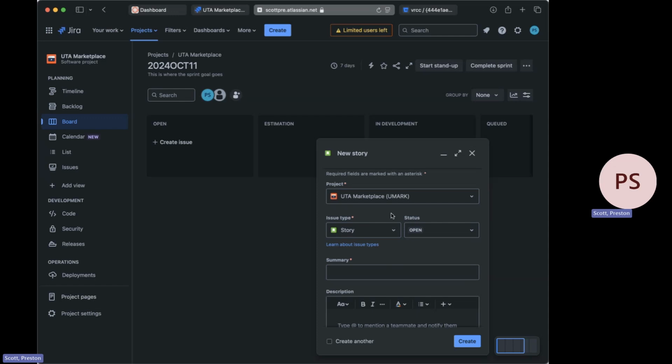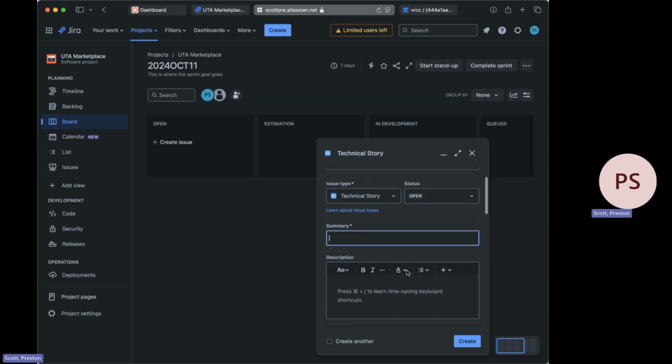Unless, for example, we're focusing on a more technical side of things. This is like modifying the database, adding new fields, schema. That would be more considered a technical story. One more example of this: say, for instance, we're using all sorts of dependencies for a project. This would be considered a technical story. So let's say here, let's just create a new ticket.